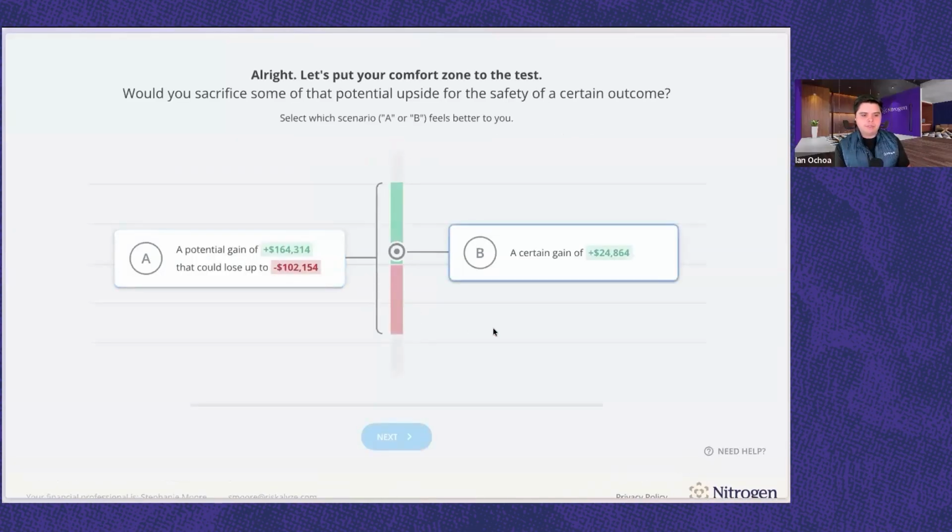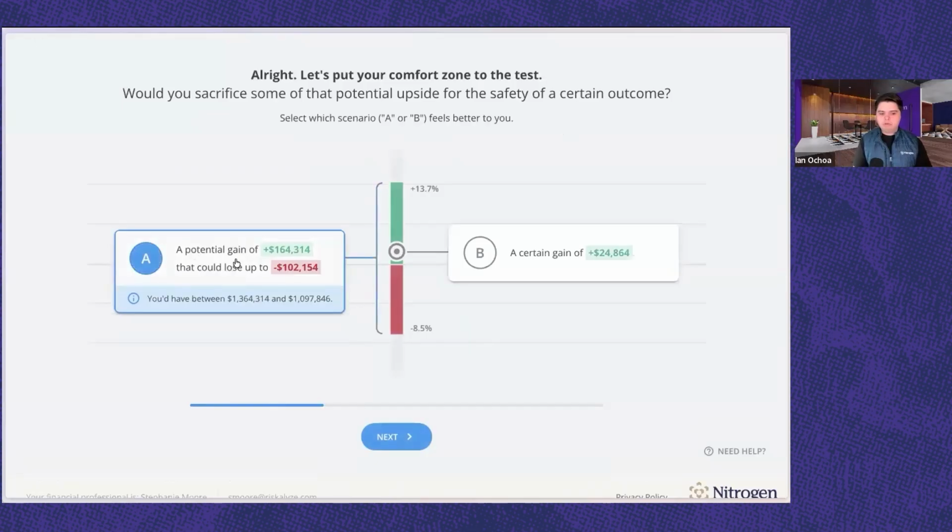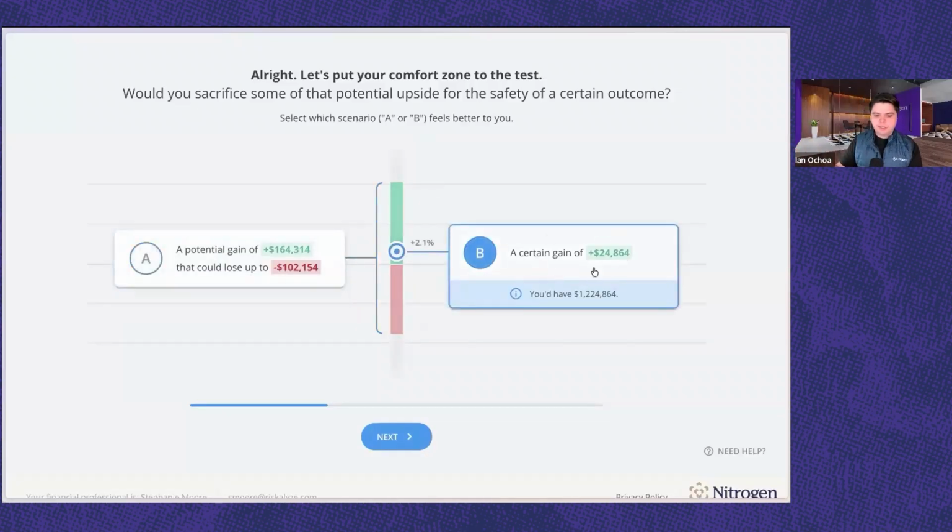And here is what Stephanie likes to call our optometrist test. This is our A-B scenario, right? On the left-hand side, the A side, are you going to go with a sort of a gamble, a potential gain for a potential loss? Or are you more comfortable with that B side, that certainty?